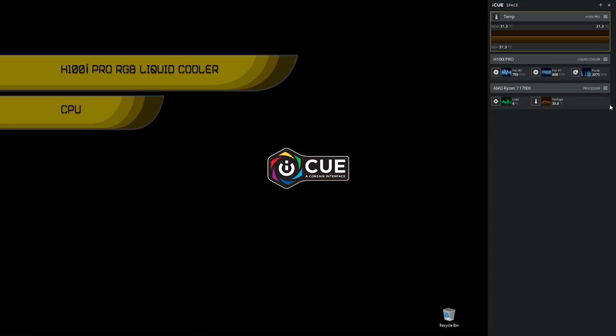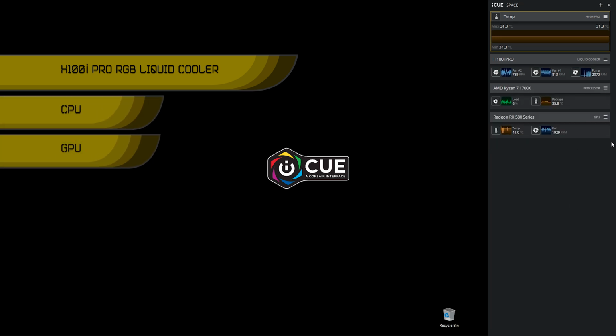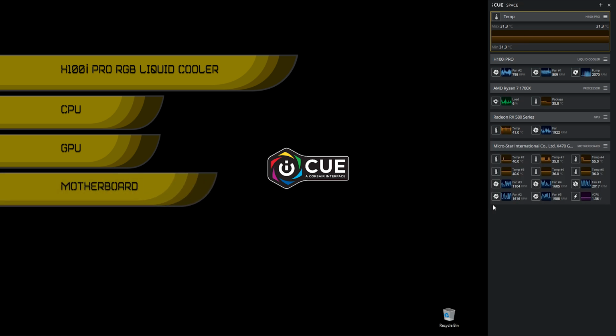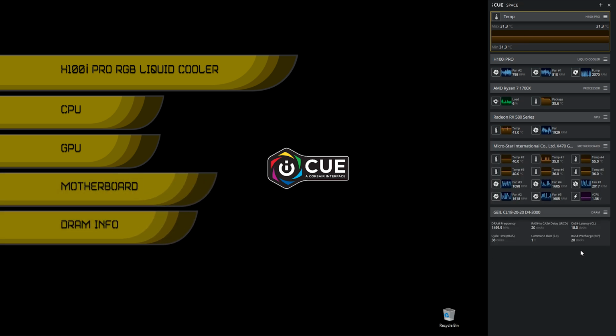processor, GPU, motherboard, and RAM to get more info on your current setup.